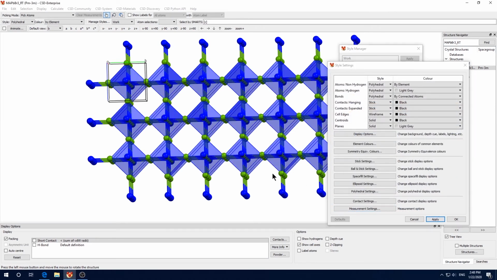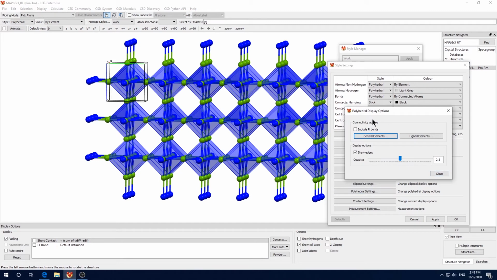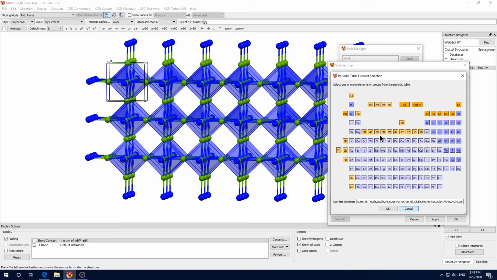Apply. Okay, last thing I want to show you in this setting panel is the central elements and the ligand elements. So in this particular structure, lead is the central element, so it has to be selected. So in this case, all these light blue colored elements are selected already. It is also shown here. If you click it again, it will be unselected. And since you want to make lead the center of the polyhedron, you should select it.